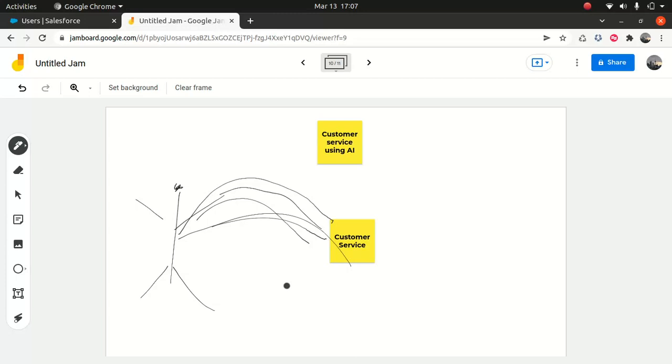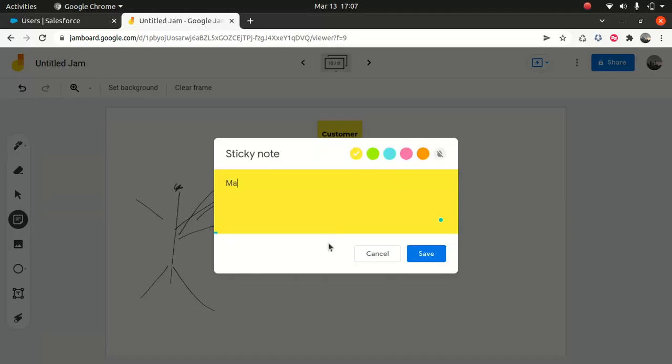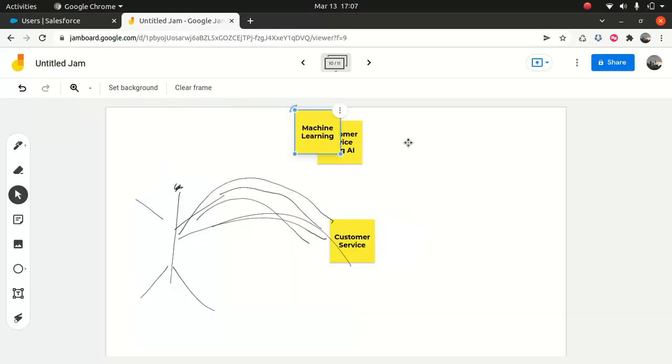So when we talk about artificial intelligence, we talk about concepts like machine learning, right? Like I said, I'm not going to go into detail, but machine learning is one of the subsets of artificial intelligence, like deep learning.